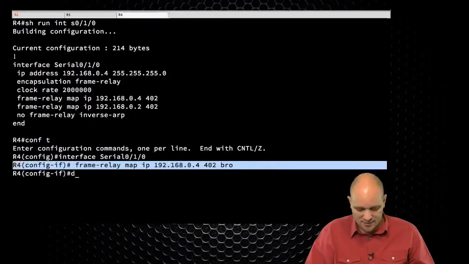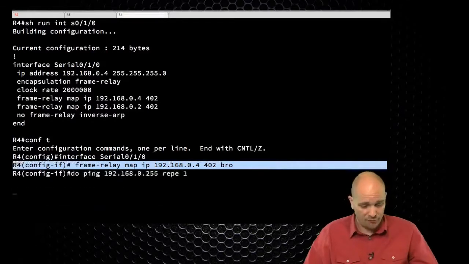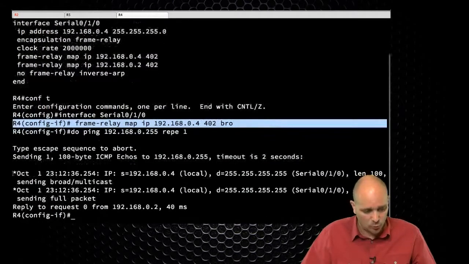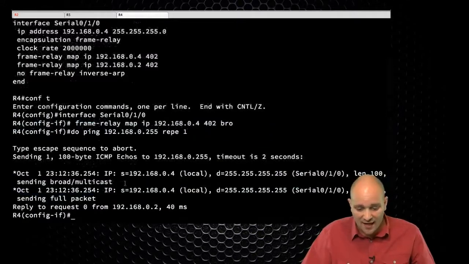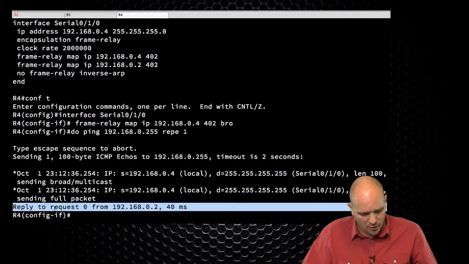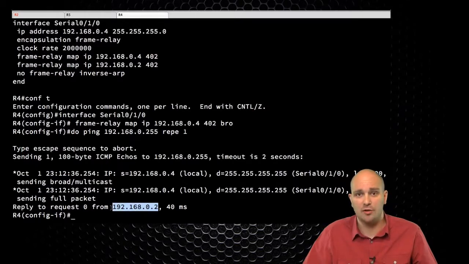So let's give it a test. I'm now going to ping 192.168.0.255, repeat 1 from R4. And now what I will see is that the packet was actually sent and I have received a response. So there is the response from 192.168.0.2. You see that 0.2 actually responded to this traffic.